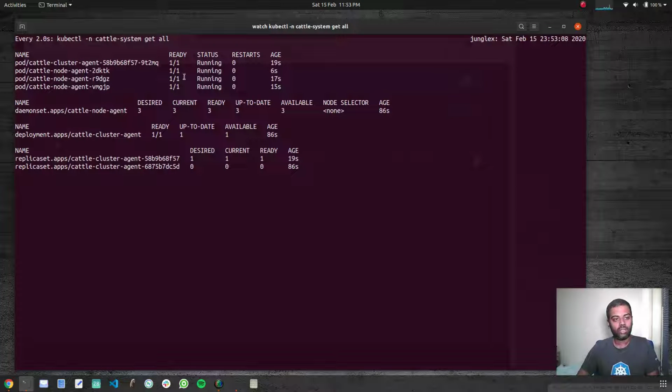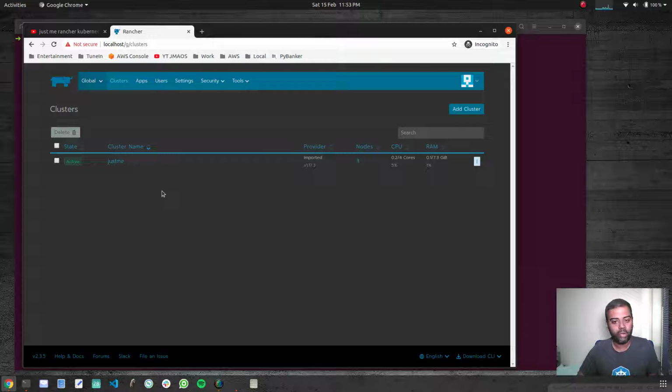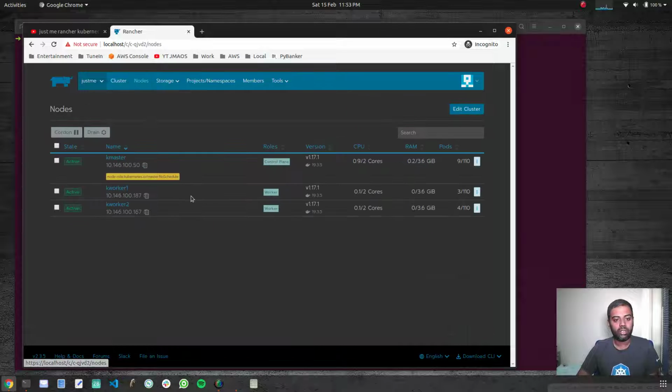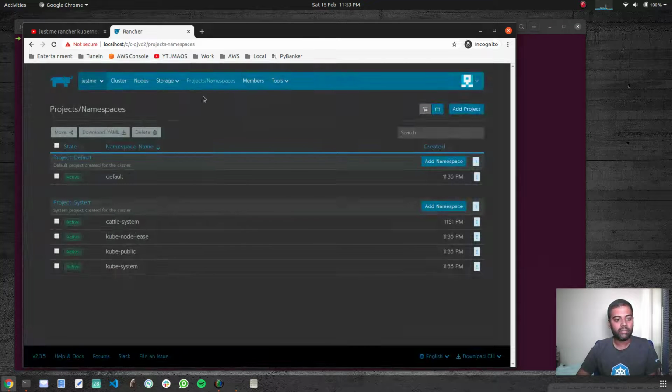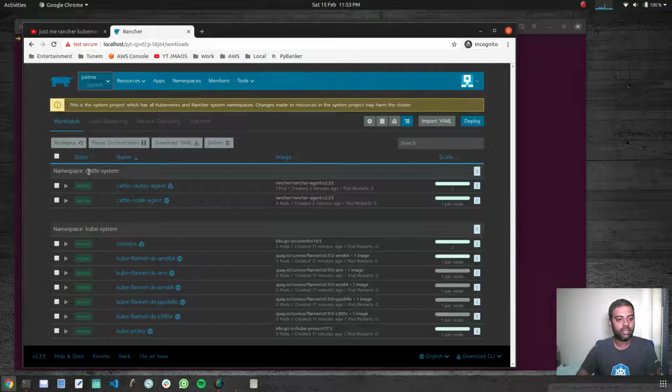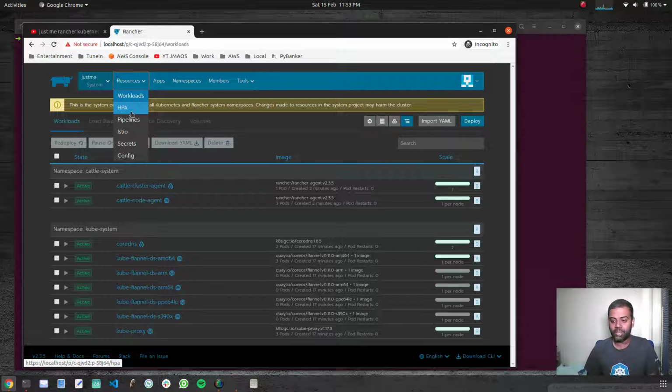Alright, so all the containers are running fine, and back in the web browser, if you see your cluster, it's active, so I can click on this cluster and everything is looking fine. You can go ahead and look at the nodes, storage, namespaces. We've got the cattle-system namespace, and if I go to the system, there we go, we have the cattle-system namespace with a deployment and a daemon set. Everything is looking fine. So now we are going to explore the monitoring capabilities from Rancher.